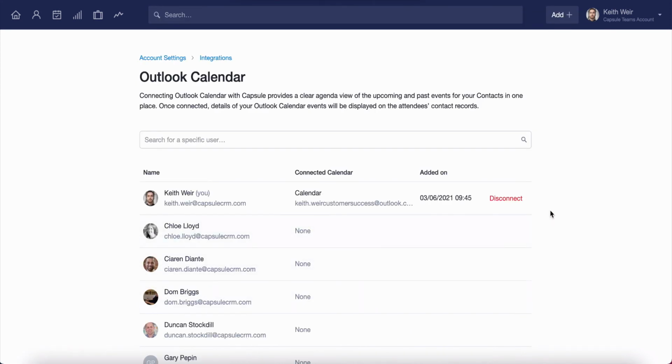If we click on Configure, this section will show which users have connected a calendar to Capsule. It will also indicate which calendar they are currently connected to and the date they connected. If a particular user is having trouble with their calendar, administrators will be able to disconnect manually for that user so that they can then try to reconnect. The Account Settings page is a great prompt to help ensure that the team has connected their calendar.